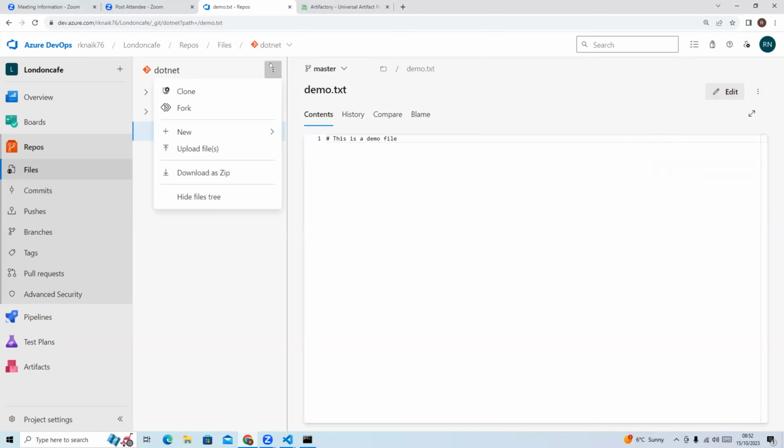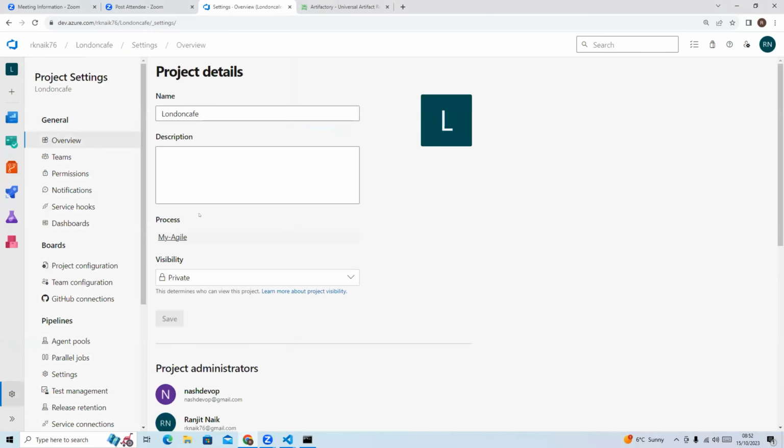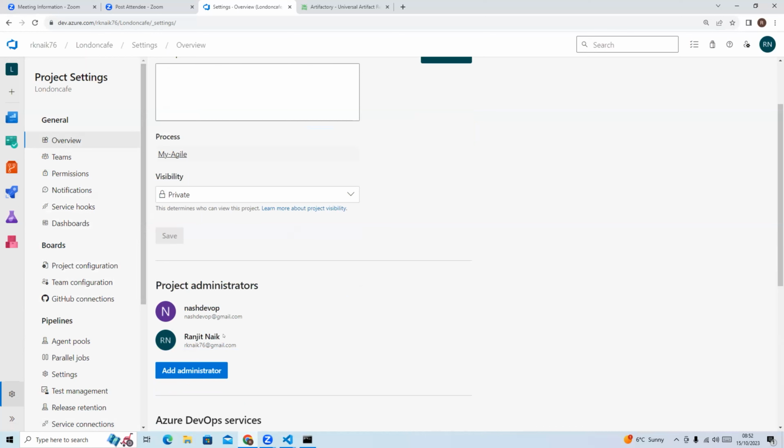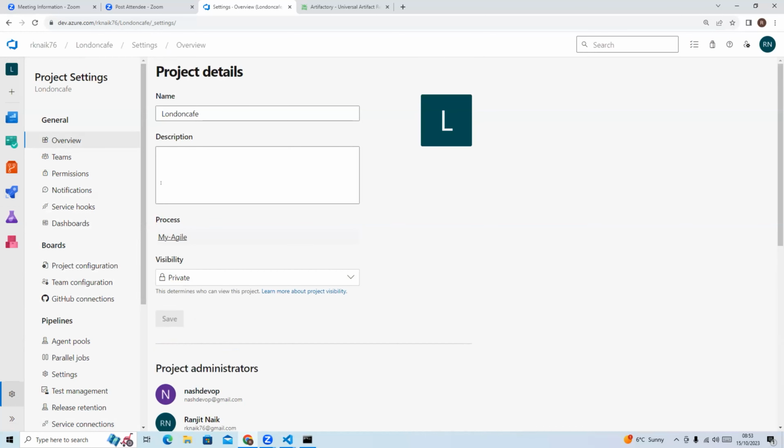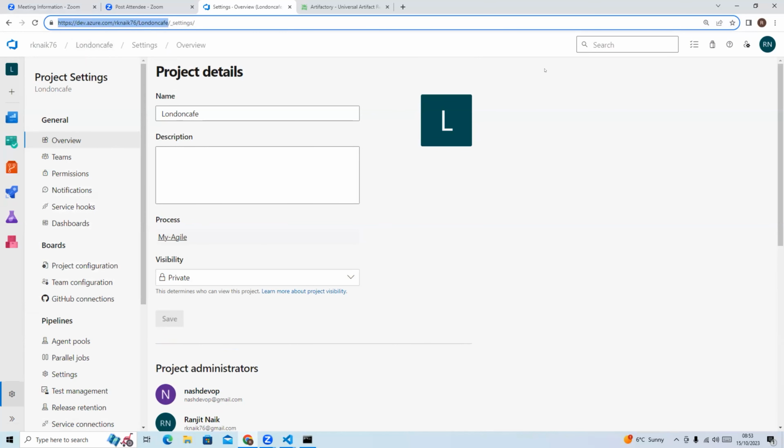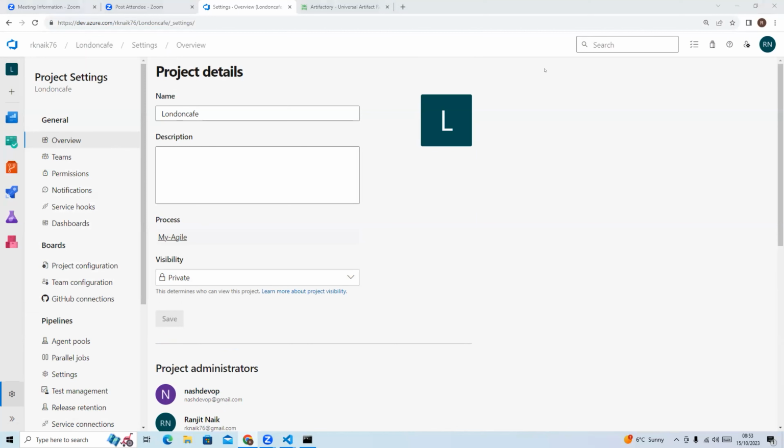I can get it. You are already admin of this. You are the admin of this project as well. Okay, go to this one only. Let's see if you are able to access that at least. I'm able to access the project.